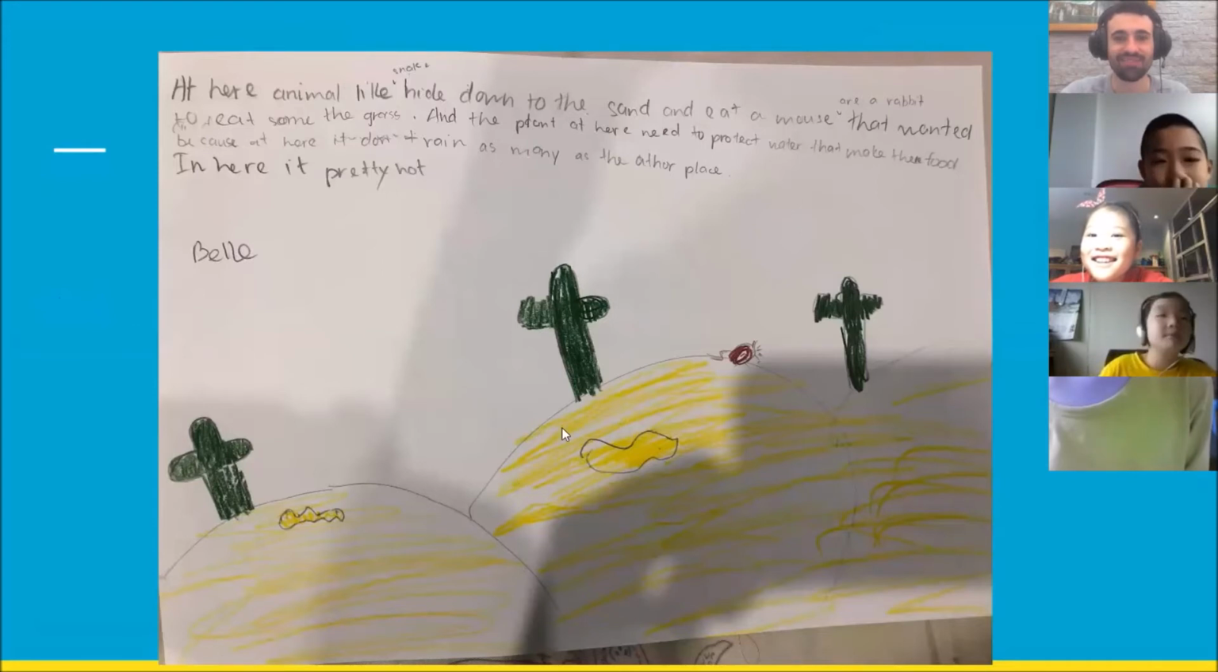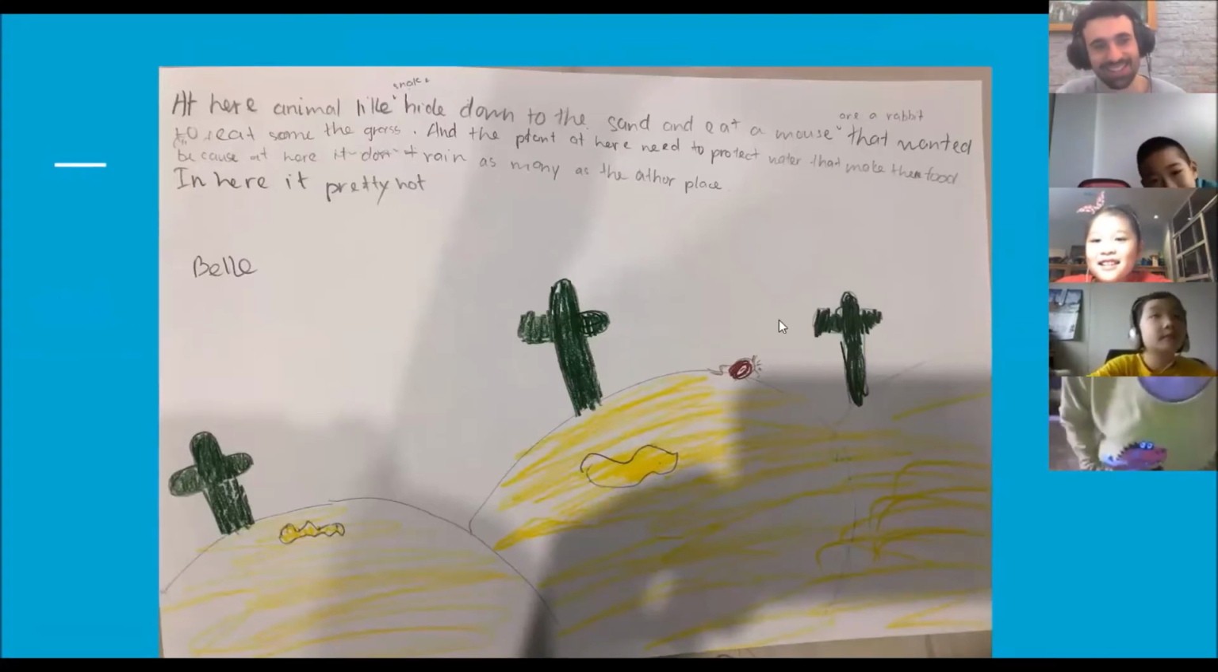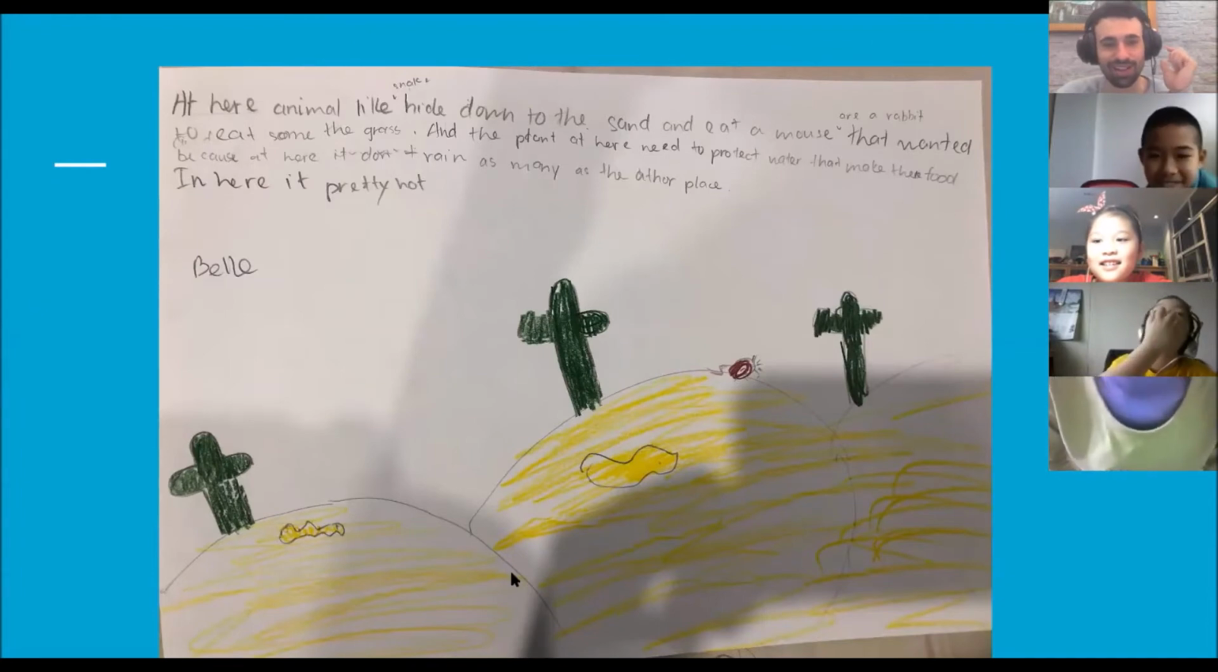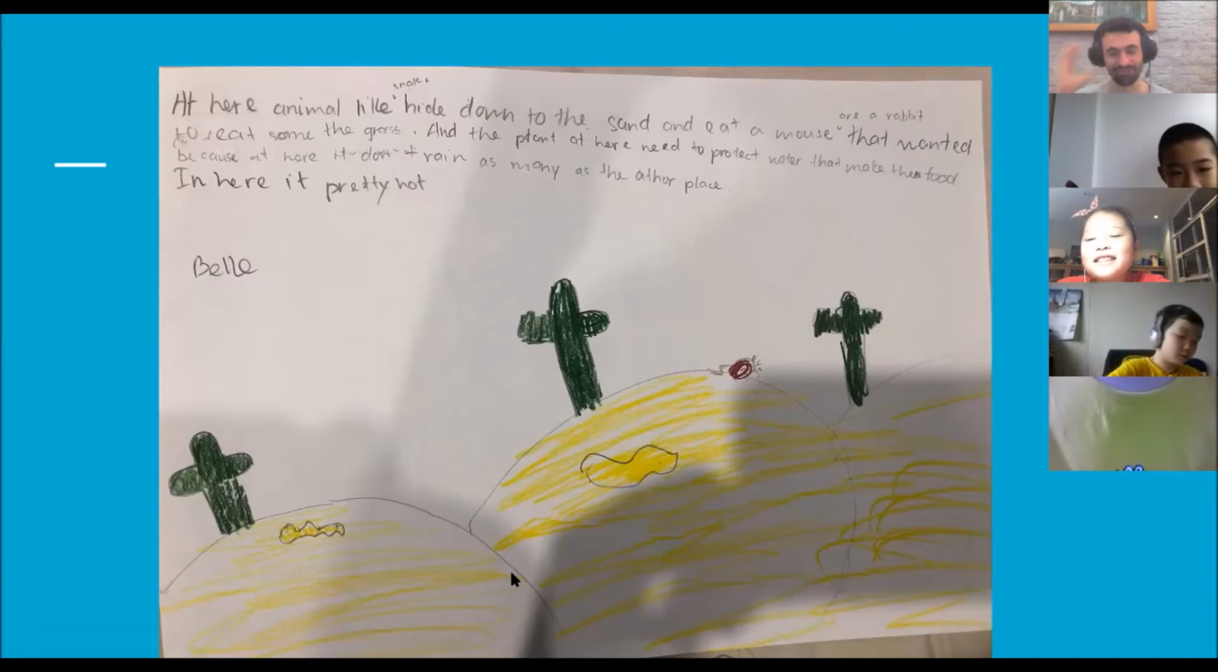Desert. Yep. I think this was a desert and not a mountain. I see cactus. Good job, Belle. I really like it. What'd you draw? Snakes and mice and rabbits. Yep.